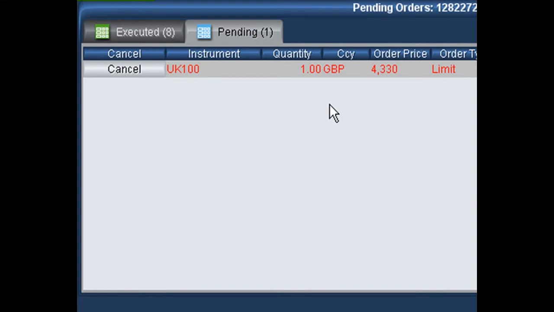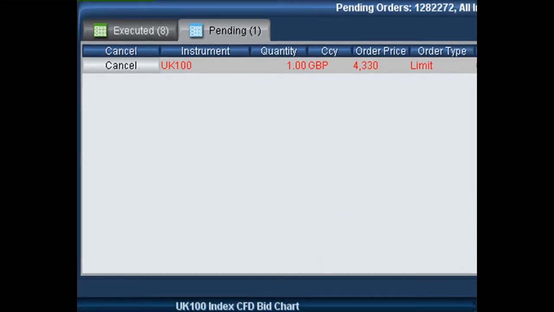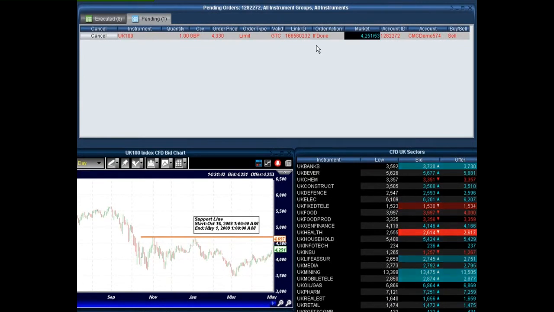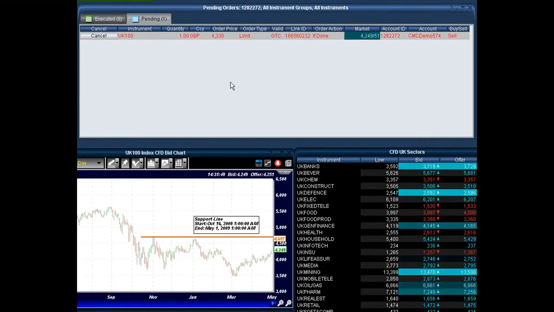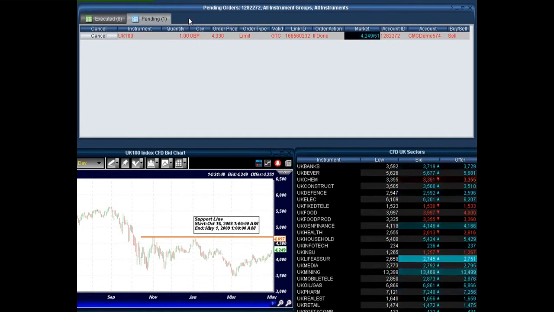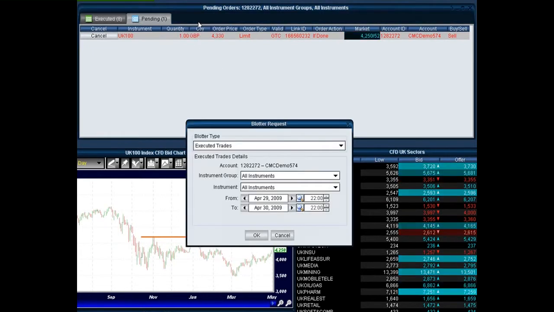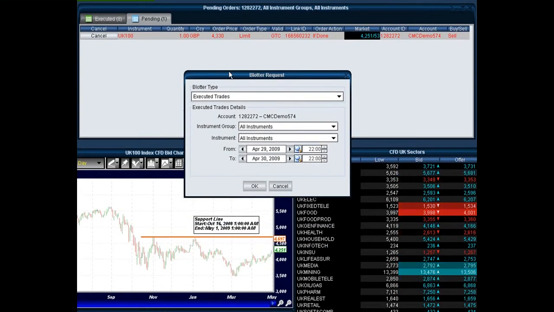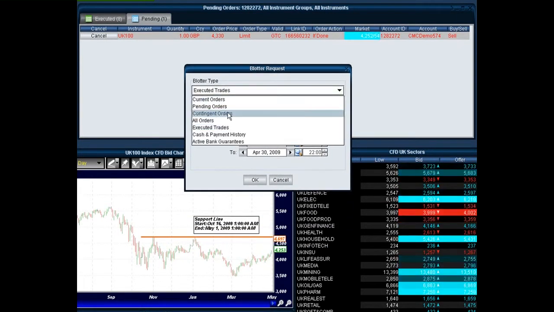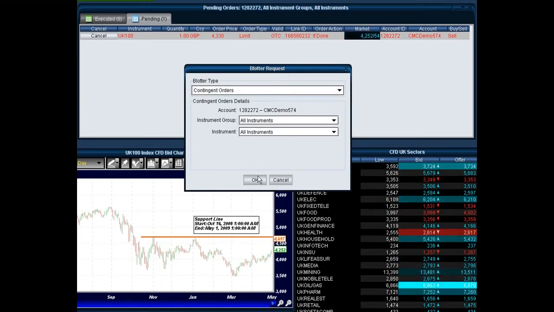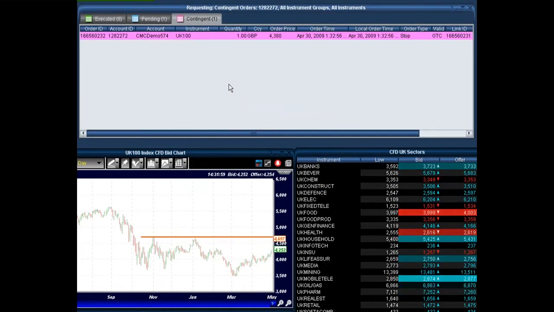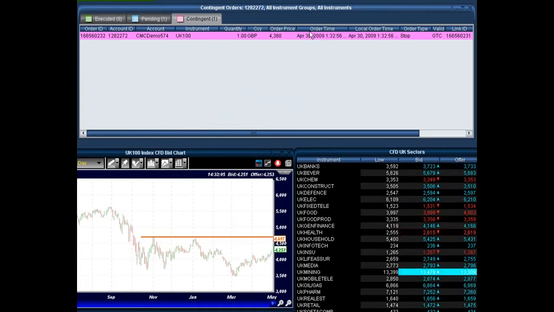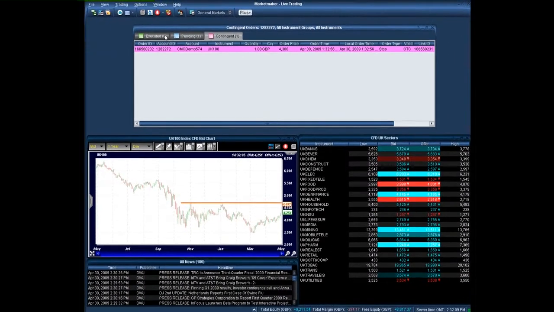Now one of the things I'll notice about this particular trade is that it's an if done order, which means that there must be a contingent order attached to this trade. So what I can do is again simply right click in the blue section, click on new blotter, and then within the executed trades go down to contingent orders. Click OK, and again it will bring up a tab showing us any contingent orders that we have in the system. Okay, well that's how you can bring up your blotters.